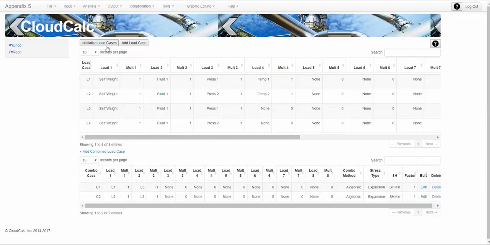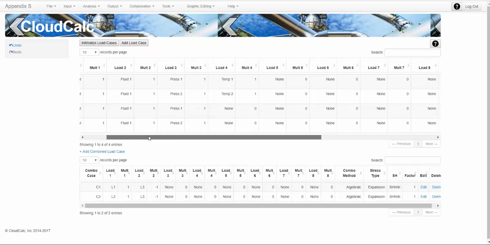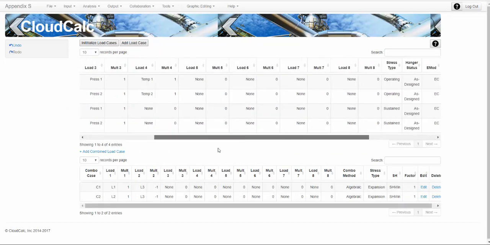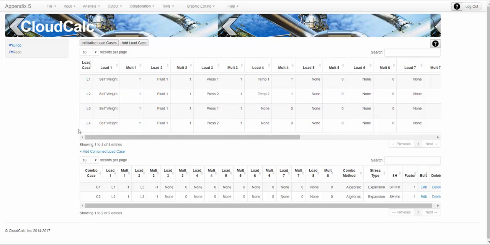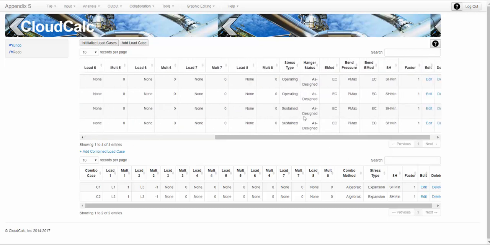You need to do a restrained weight and free thermal for spring design. If not, we can click initialize, and here it came up with 2 operating cases. One includes self-weight, fluid 1, pressure 1, temperature 1. Second one is self-weight, fluid 1, pressure 2, temperature 2. Then we've got 2 sustained cases, which are self-weight, fluid 1, pressure 1, and self-weight, fluid 1, pressure 2.